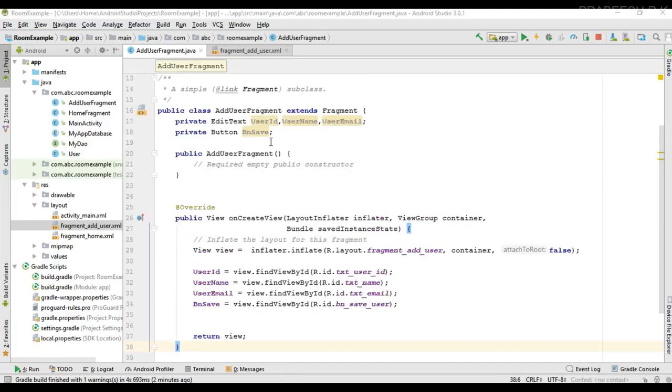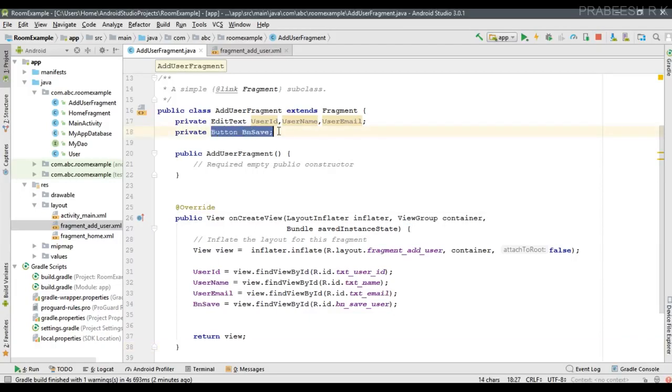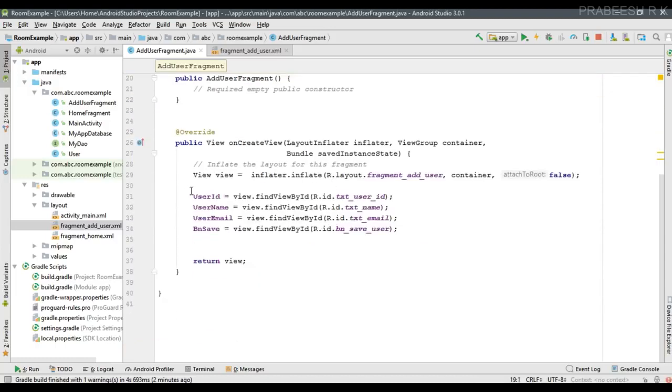So here I initialize all the needed variables. Here I create 3 edit text variables: user ID, username, user email. Here I create a variable for the button, and here I initialize all those variables. So now we need to create some click listener for the button. So bn save dot set on click listener.